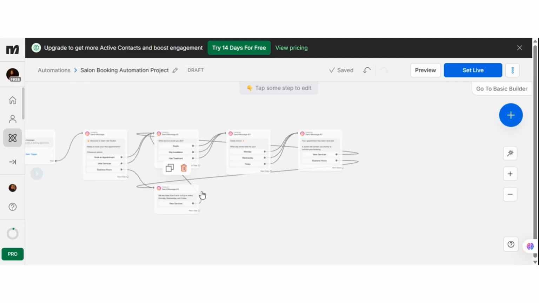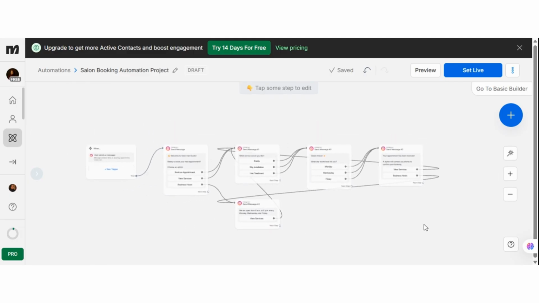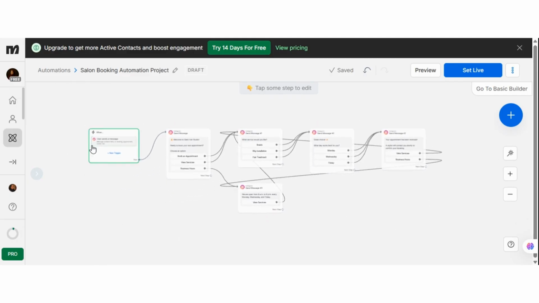And then, so when you click the business hours, it's going to bring you to the business hours step. And then in that step, there's going to be the view service button that will redirect the customer back to the services that we have available.